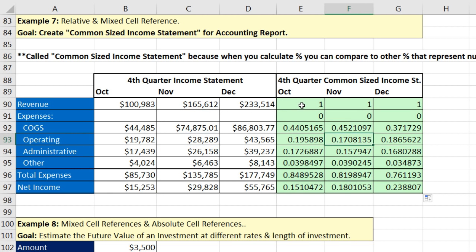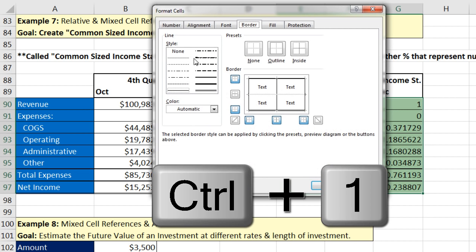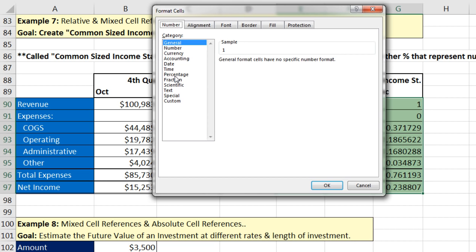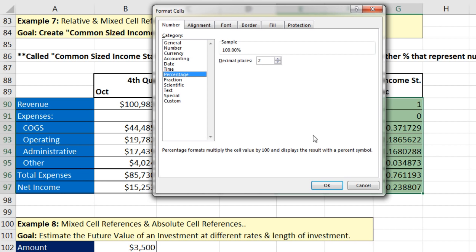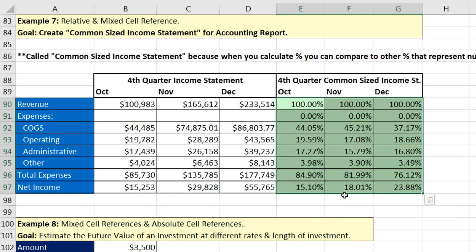Now I want to add some number formatting, so I'm going to highlight all the cells. Control-1. On the number tab, I'm going to select percentage. 2 decimals is fine. Click OK. There, I have converted all of the numbers to common size percentages. It makes it easy, for example, to compare October net income to December.